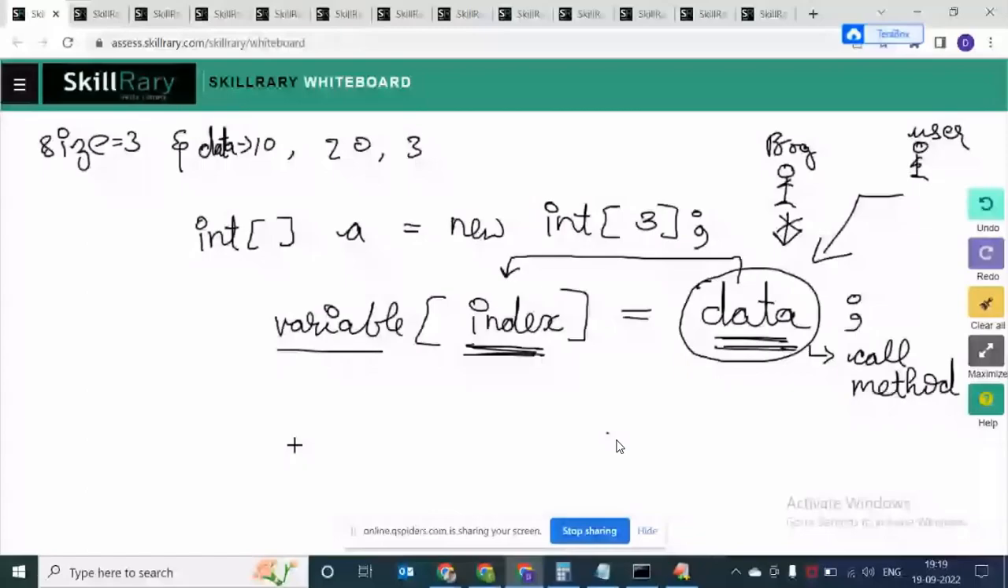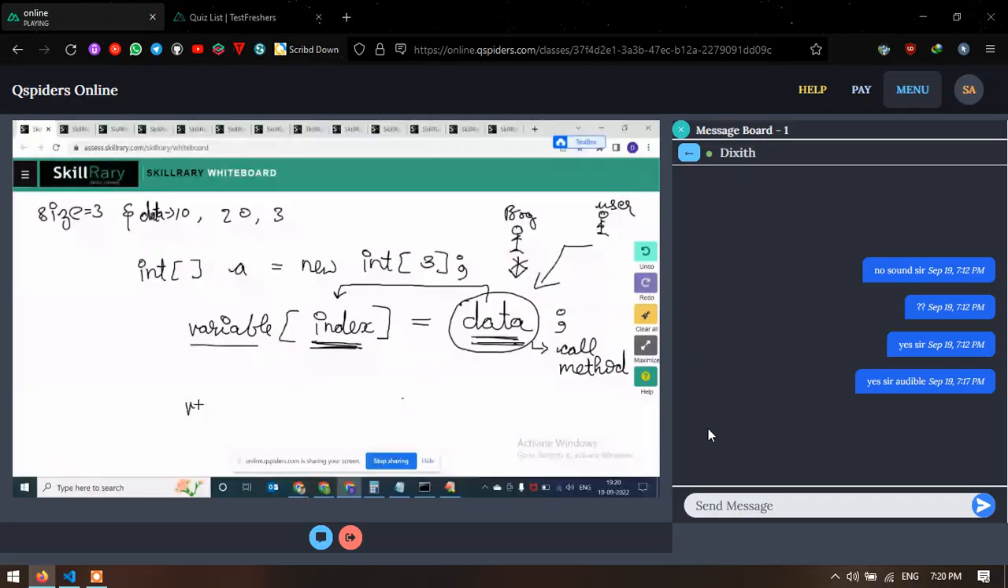Come on. Yes, do it. Variable. Very good. The array variable which is having the address, followed by the index where I need to store the data.